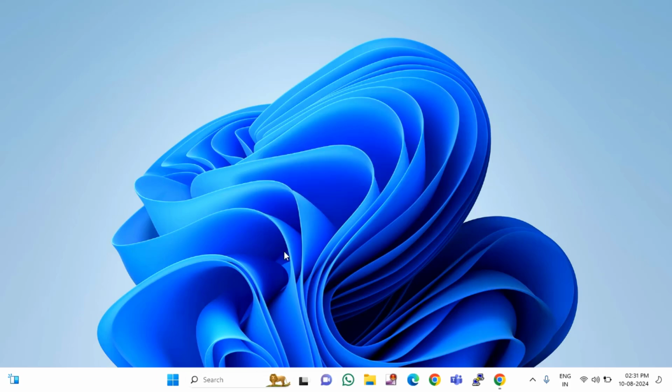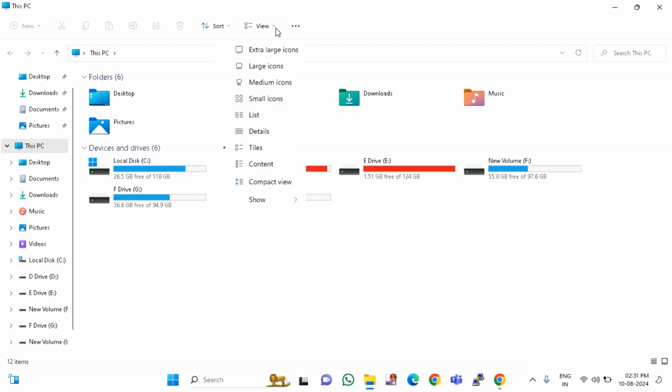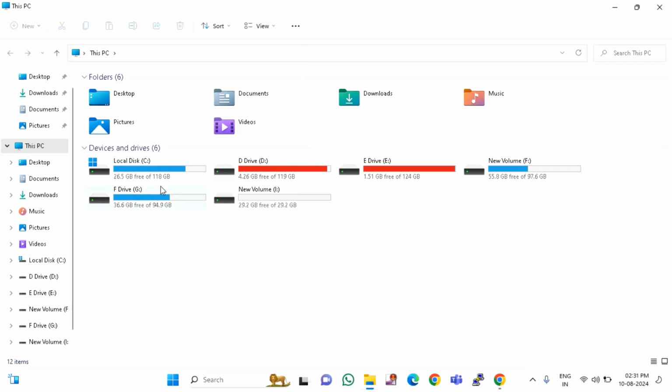After booting in safe mode, just open that folder. Suppose you have to open this File Explorer. Click on View, click on Show hidden items, and that folder will be visible. After that you can access that folder.